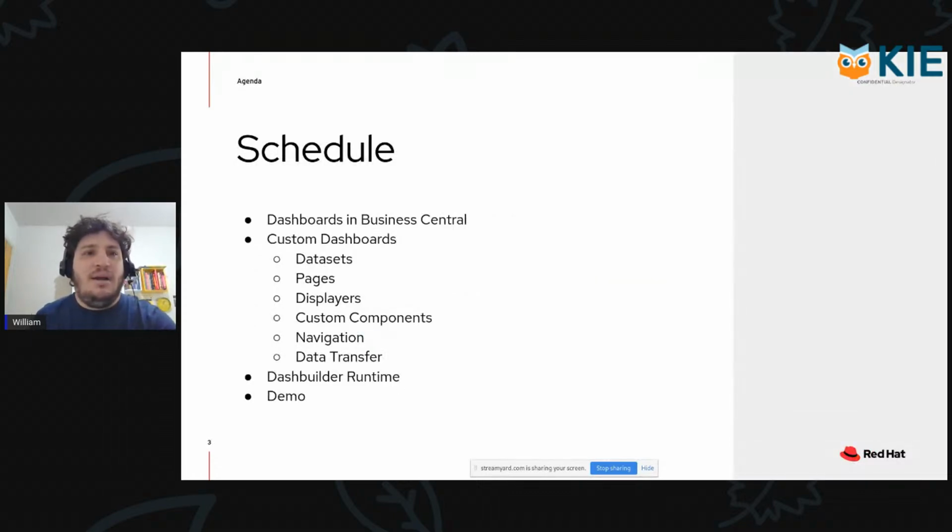So for today, we are going to talk about dashboards in Business Central, and then how to create dashboards. And at the end, we will show this new tool that we are introducing, which can be used to run dashboards specifically. These dashboards you develop on Business Central and then run on this Dashbuilder Runtime tool.